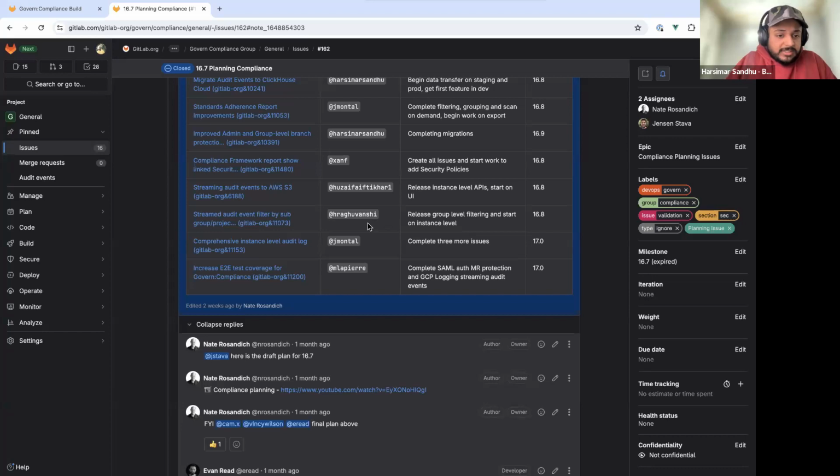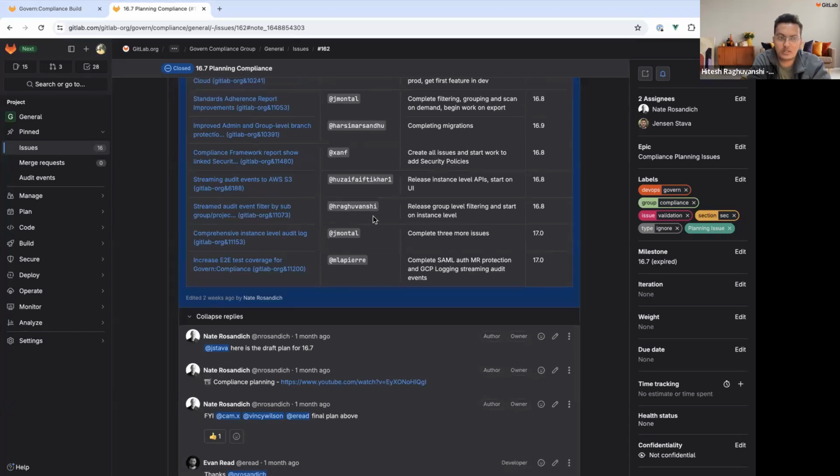Next is with Hitesh, streamed audit event filter. For group level filtering, the feature flag has been rolled out to 75%, and I'm going to roll it out to 100%. For instance level, the model migrations have been released, but I'm going to halt the work right now because of the discussions related to consolidation of all the tables related to external audit event destinations. So I might start on that once that is finalized.